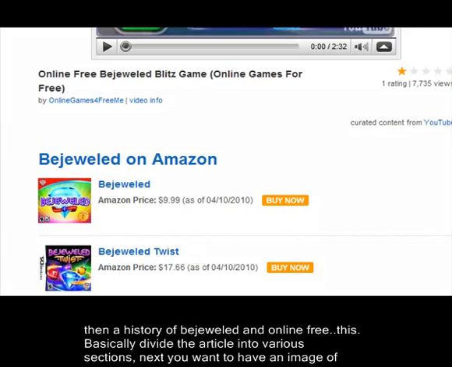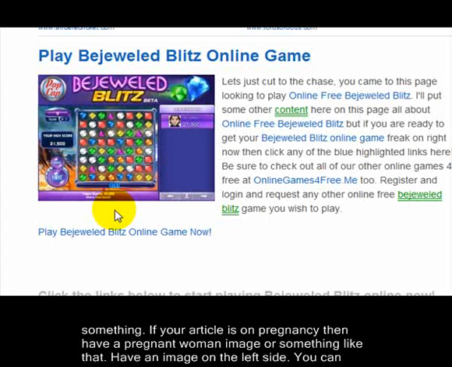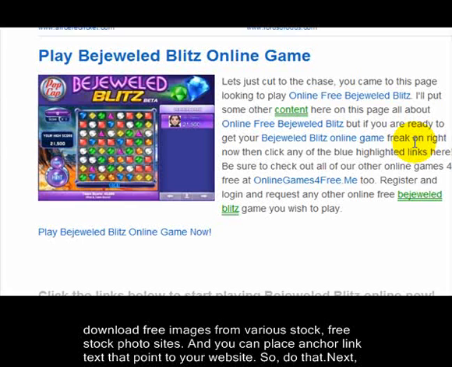Next, you want to have an image of something. If your article is on pregnancy, then have a pregnant woman image or something like that. Have an image on the left side. You can download free images from various free stock photo sites, and you can place anchor texts that point to your website. So do that.